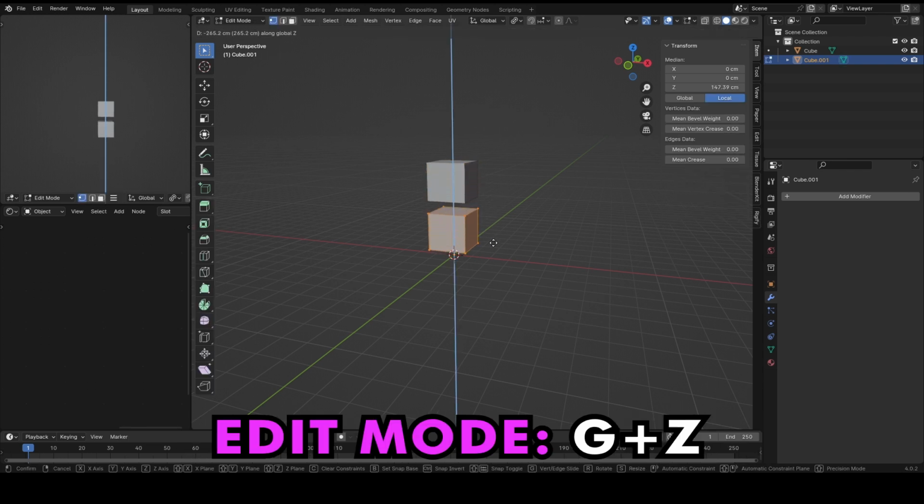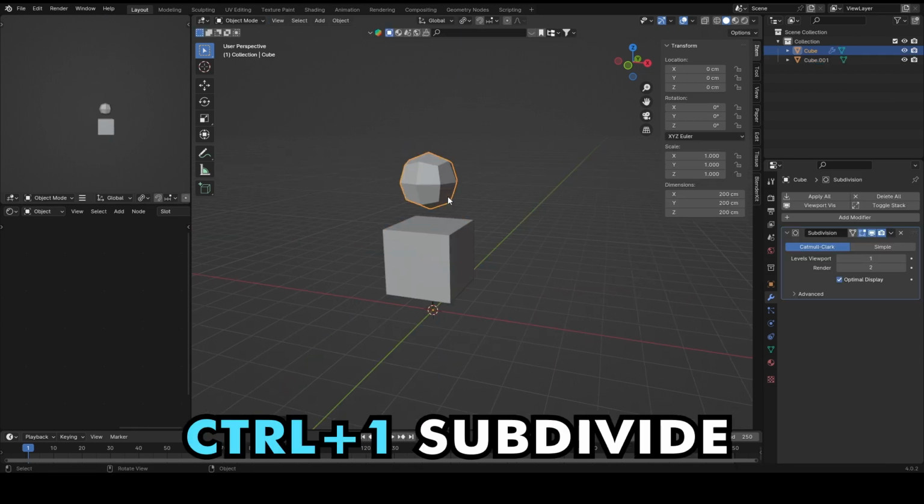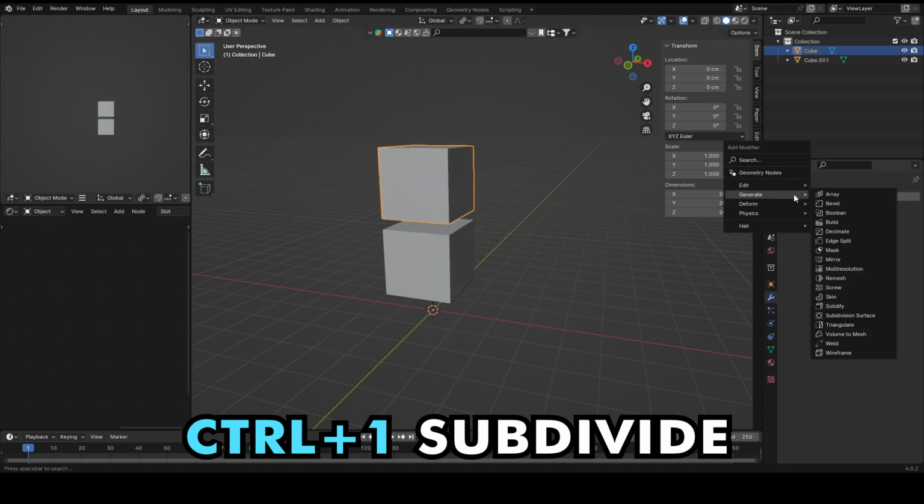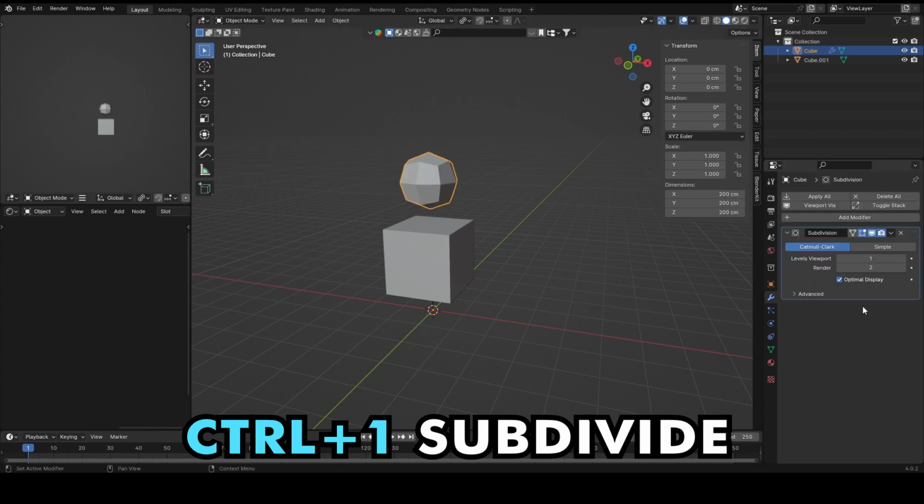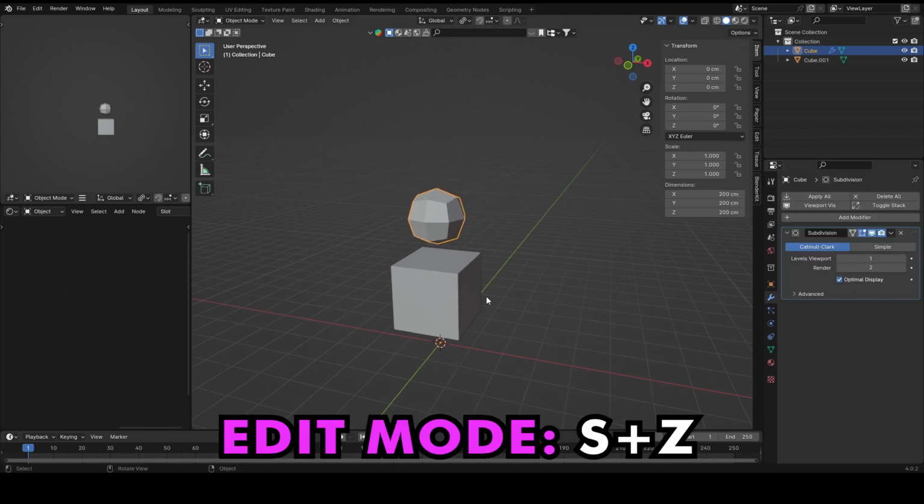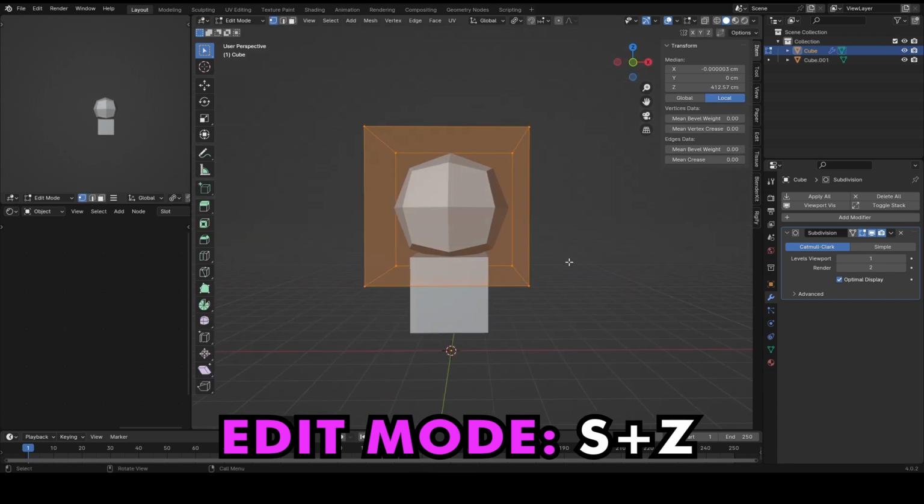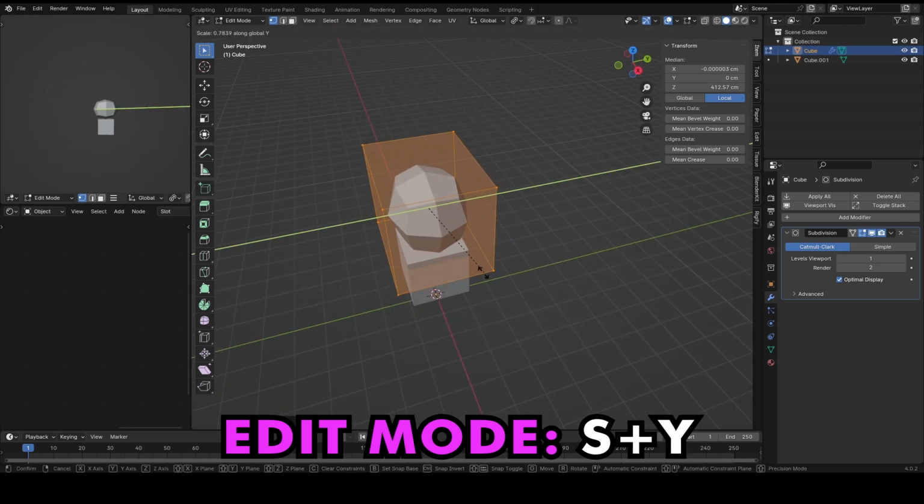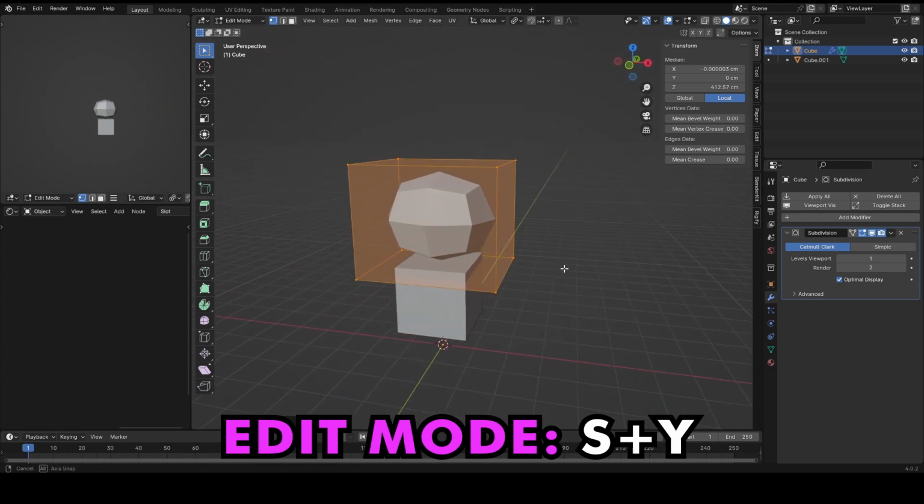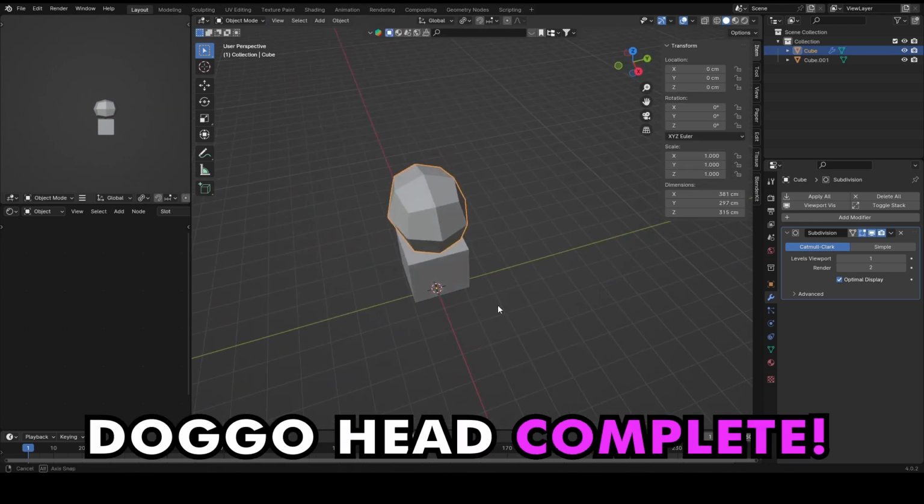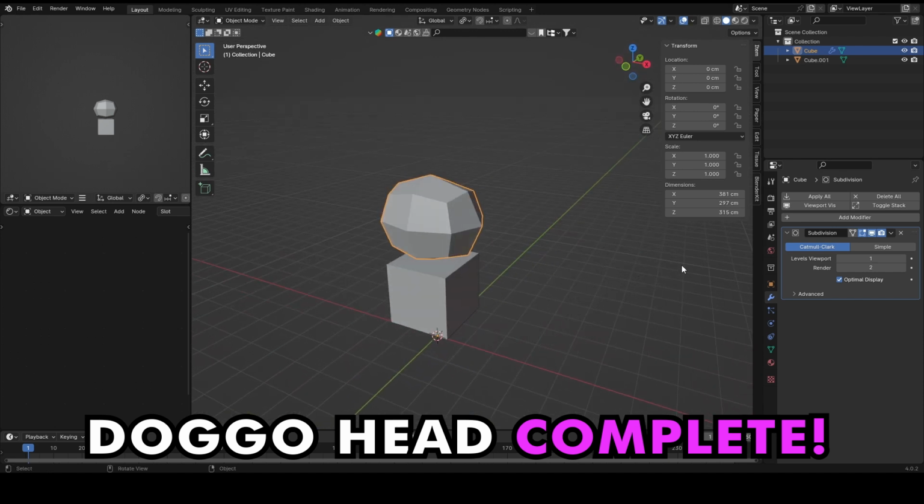Then hit Tab to go to Edit mode, press G and Z to move it down. Apply one subdivision modifier by clicking Ctrl 1 or go to the Modifier tab and add a subdivision modifier. In Edit mode, scale with S and hit S Z to scale vertically. Hit S Y to scale it on the Y-axis. Voila, this will be the head for Doggo.